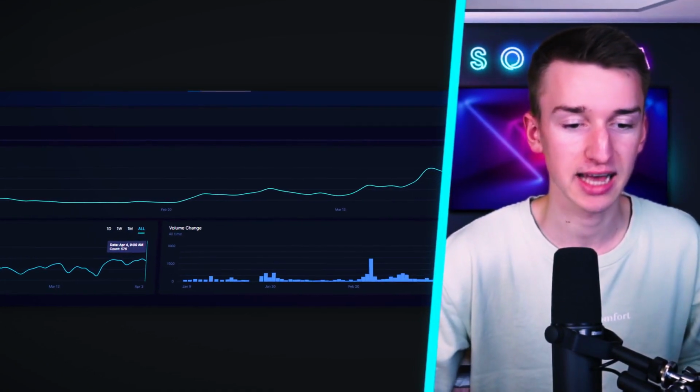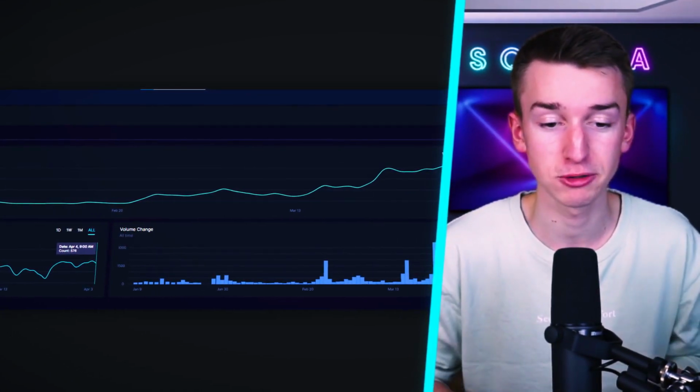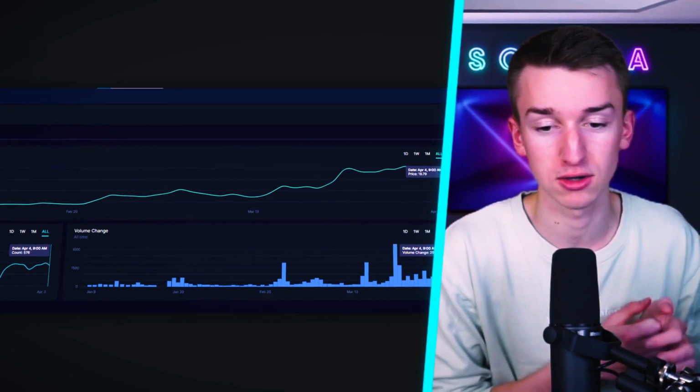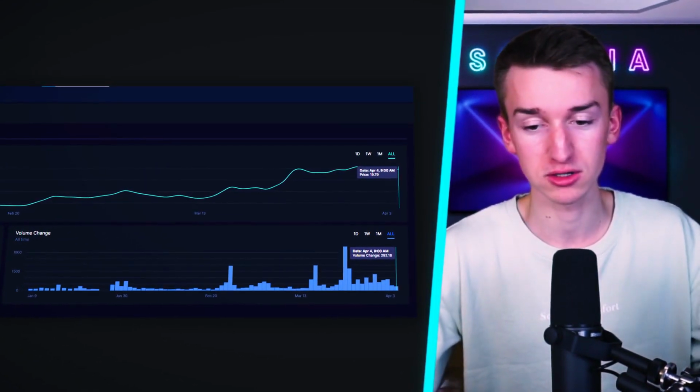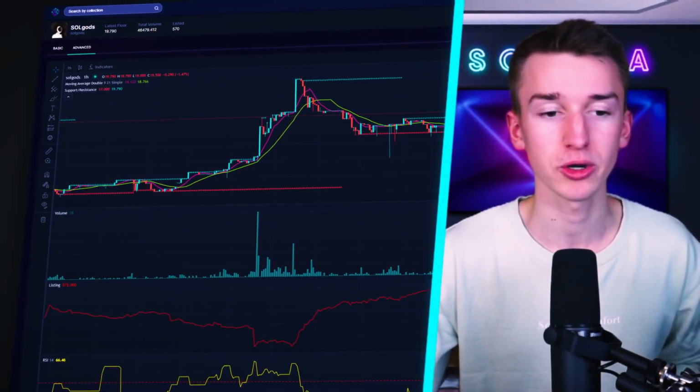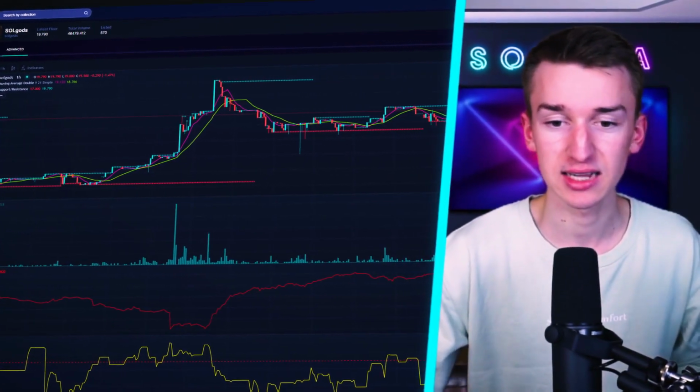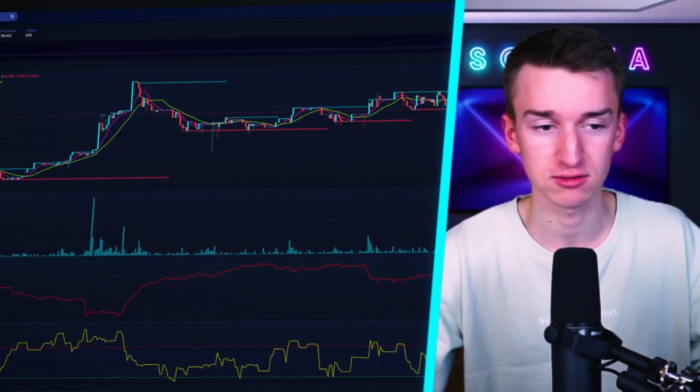Then you can see listed counts down here. You can see that listings has been dropping consistently over these last couple of months as well. And then you can see volume. You can see that the volume is much higher now than it was a couple of months ago. And then if you go to advanced right here, you can see in even more detail what the floor price and listings and stuff like that has done.